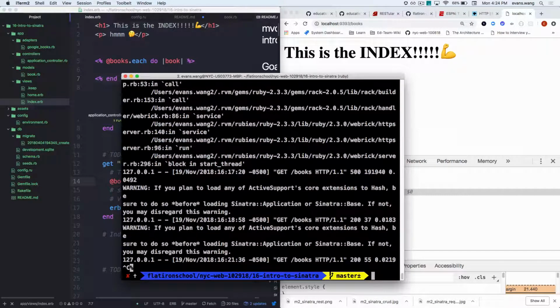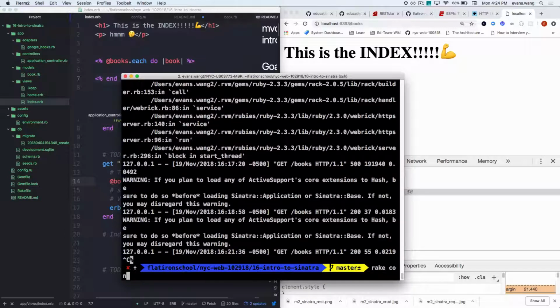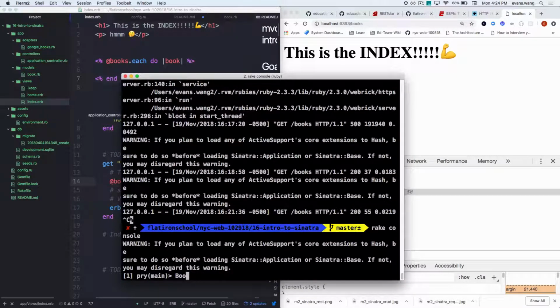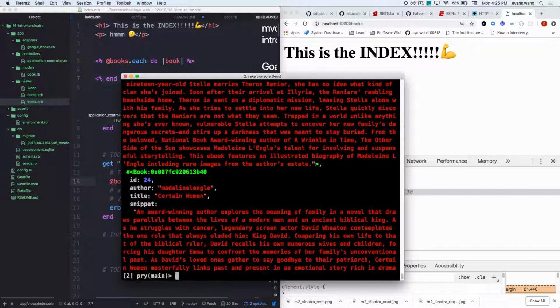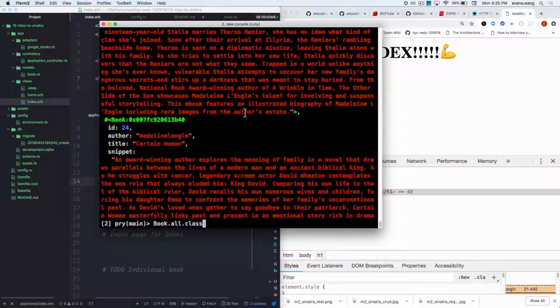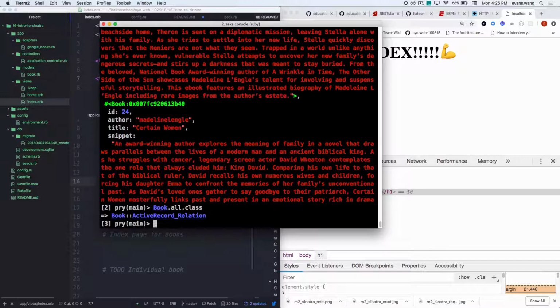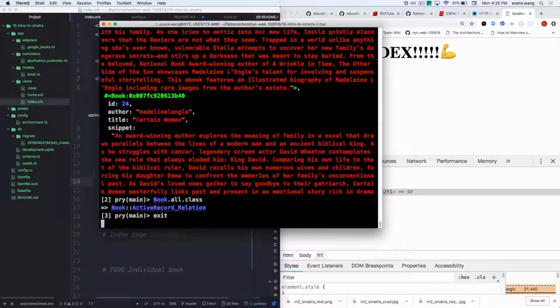We can go break console. We can test Book.all. I could see all of my books. I can do Book.all.class. And you are saying I should expect to see array. It's an ActiveRecord collection. Cool? Yes. Are there any questions on this? So it's an array-like object, but it will respond to a majority of the array methods. Sweet? Good deal. Let's get back to that server.